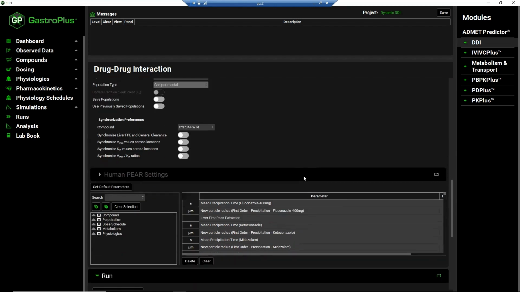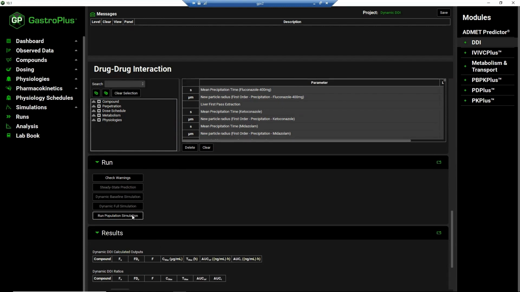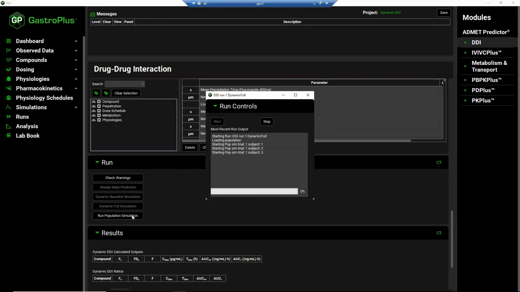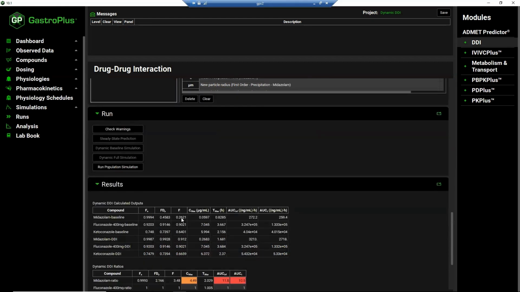Scrolling further down, and we see the parameter table. So we could then update or amend those parameters if we wish. And then we go down to the Run panel and then click on the Run Population Simulation button. The Run Controls panel then appears to update you on the progress of the simulation. When the Run Controls panel disappears, scroll down to the Results panel.